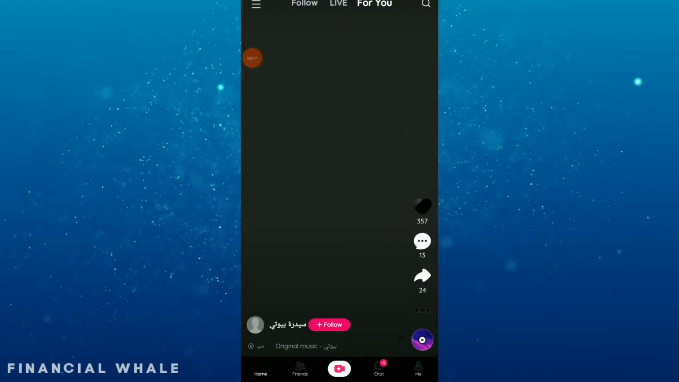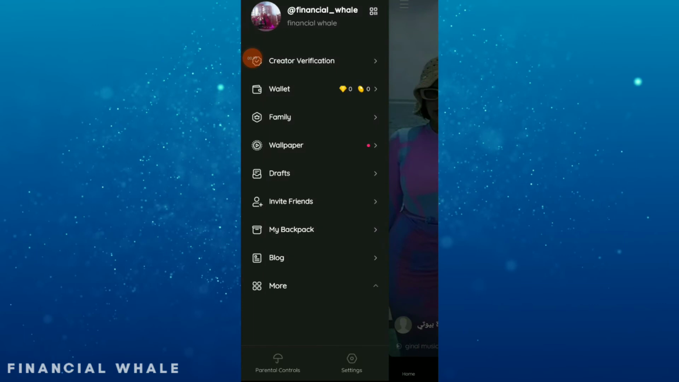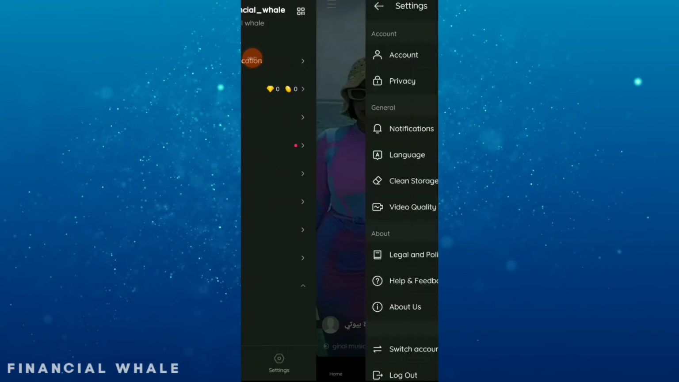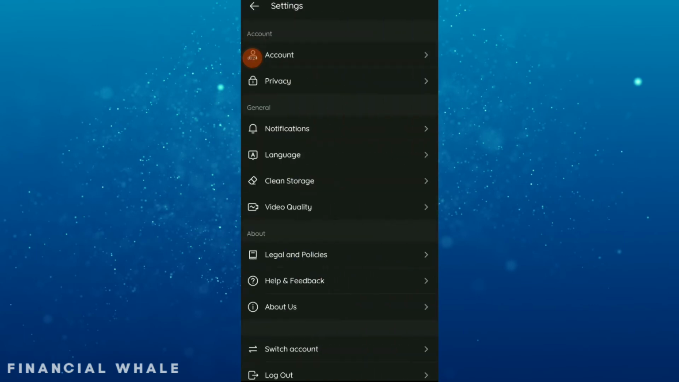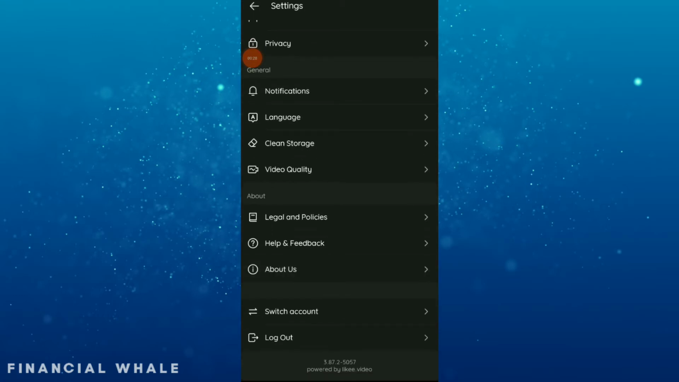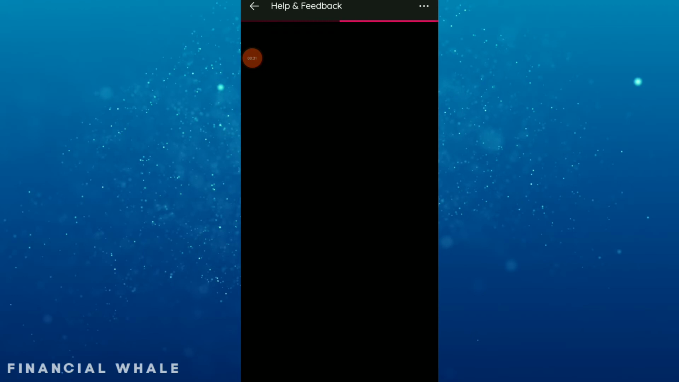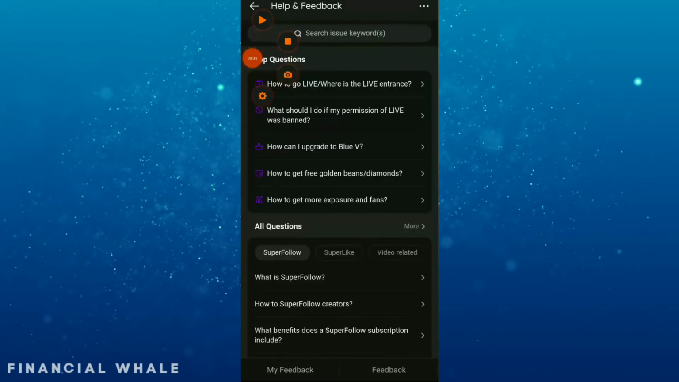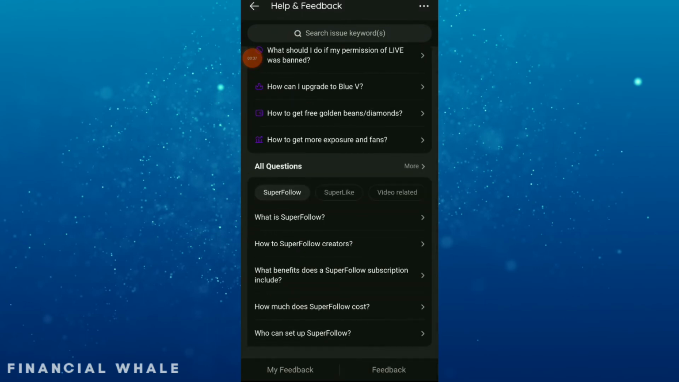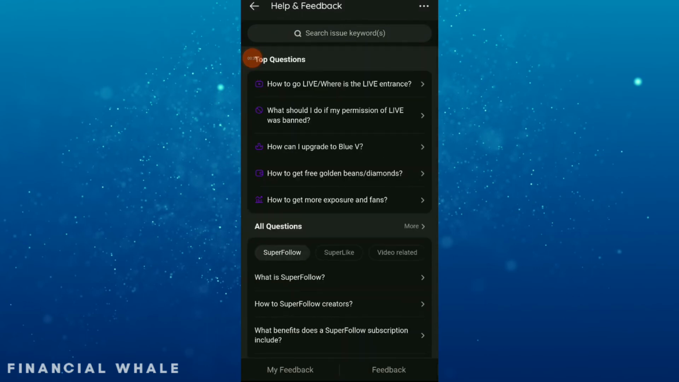All you need to do now is click on those three lines and click on setting at the bottom. And here you have help and feedback. Click on it. Wait for a second. And this is it. This is how you can find your problem solution on Likee app.